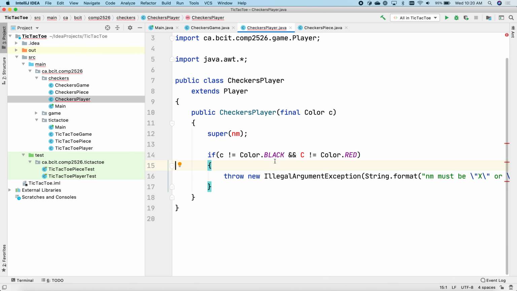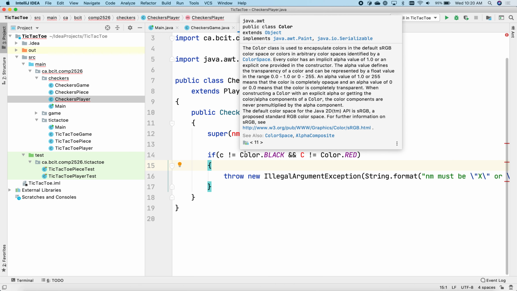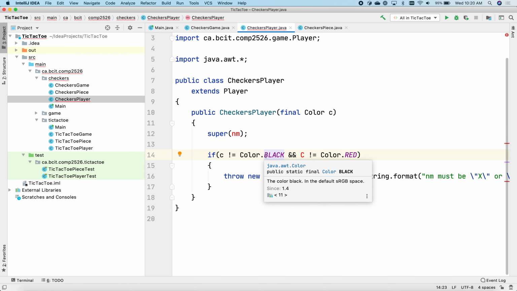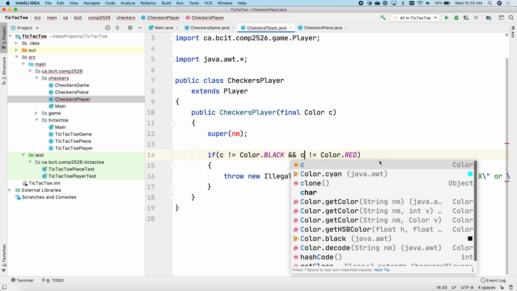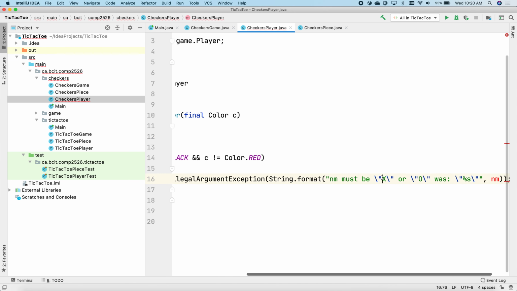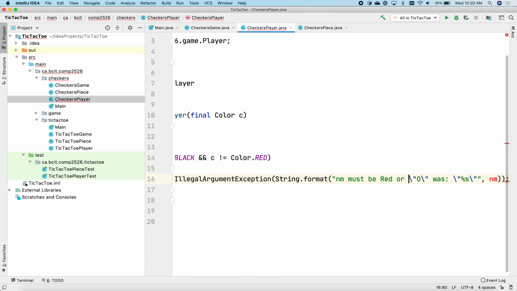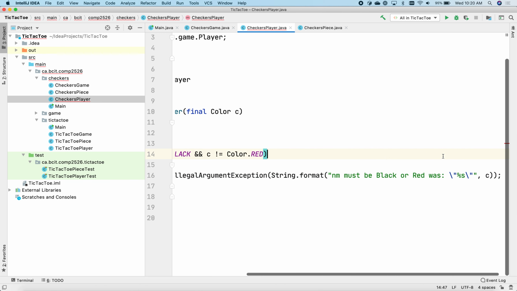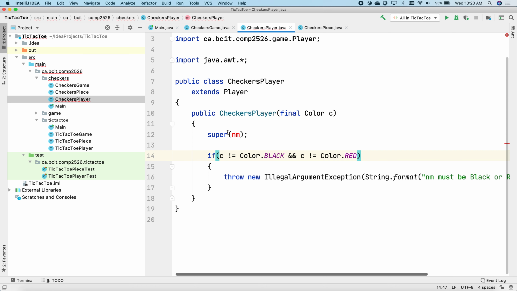Because here we actually do want to compare the actual equality, because there can only be one occurrence of black. There can only be one occurrence of red. So what we want to check is the reference equality. Is C actually the same value, literally the same value as black, literally the same value as red? To be consistent. So that works out well, except this doesn't take a string in player.